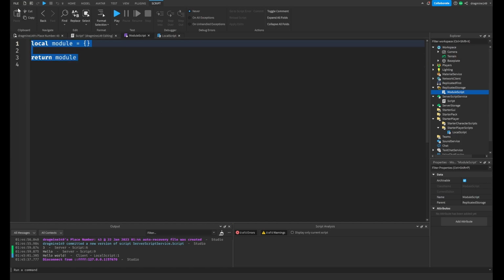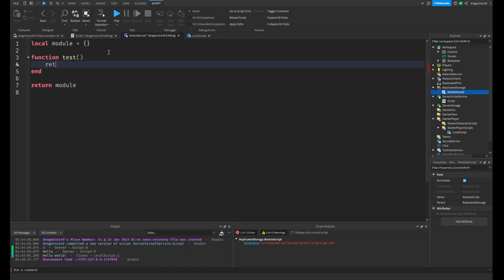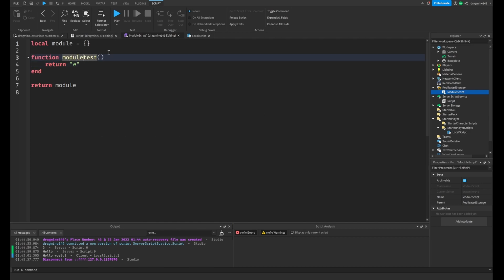Now in the module script, we have a table, which we'll probably cover in a future episode. Now this time, a function is declared differently. A function, well, can still be declared like function test, and then return E, but that won't be called when we import the module. Instead, you need to say module.test, because now this function is attached to the module.